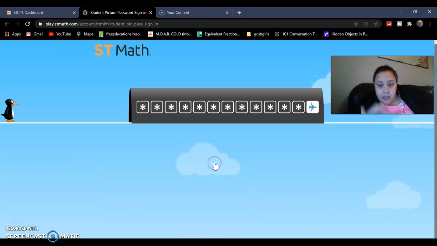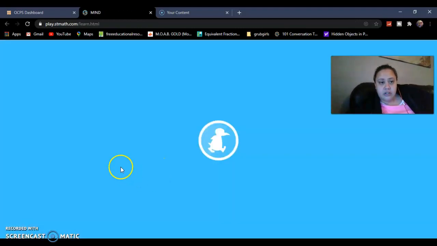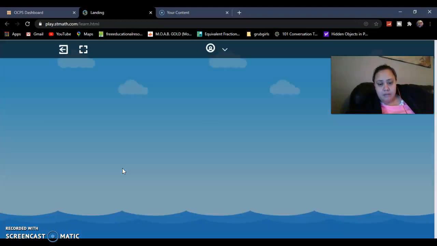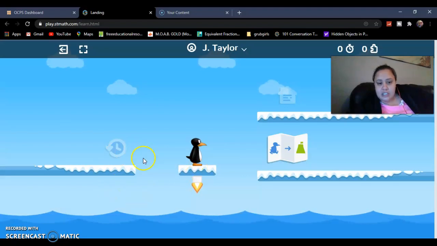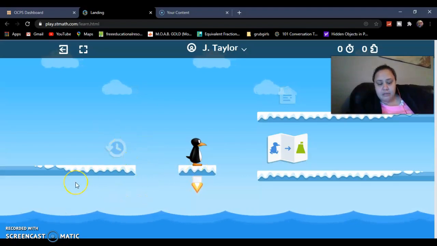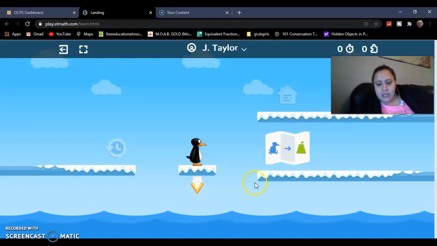Okay, so now once your password's correct, it'll let you in, and you should be able to start with the 3rd grade math curriculum. So you just follow the path. It looks a little different now because they did update everything, but you just keep the same thing as you always click next to the next level.